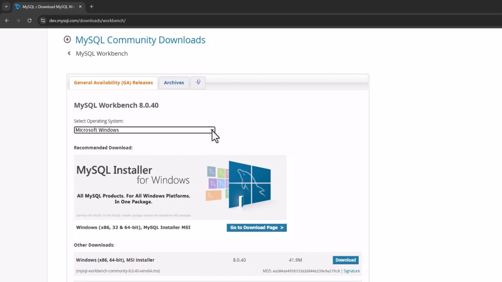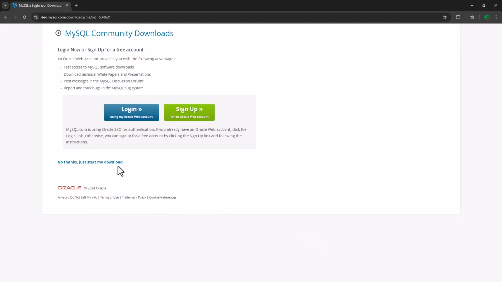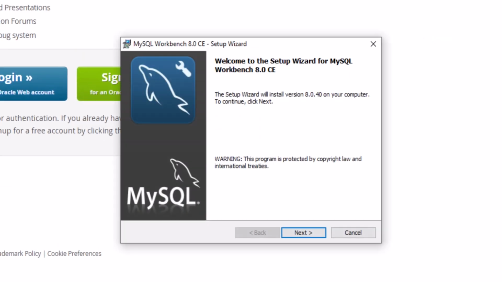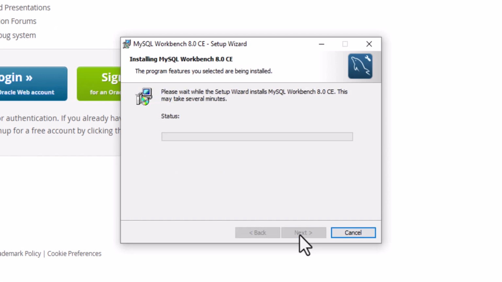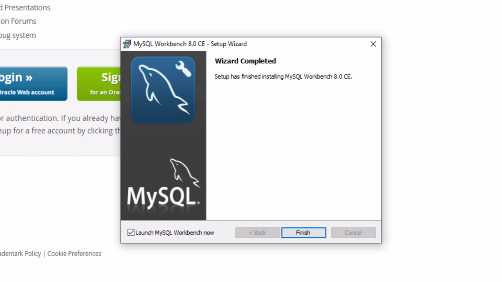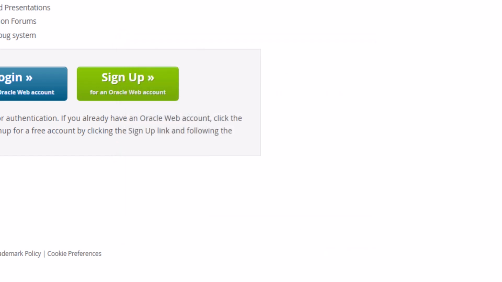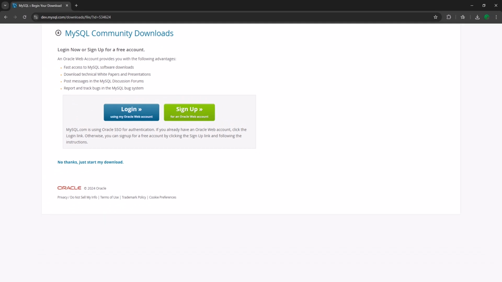Select your operating system. I'm going to choose Windows and then the Windows MSI installer. Run the install file. Choose Next. Choose Next again. I'm sticking with Complete. Choose Next. Then select Install. Click Finish. After any installations like this, it's always a good idea to restart your machine, so I'm going to go ahead and do that now.